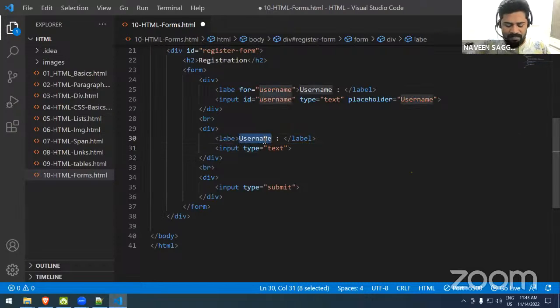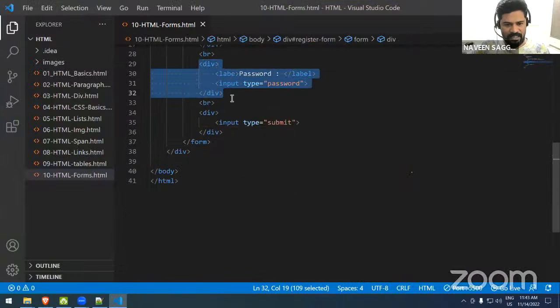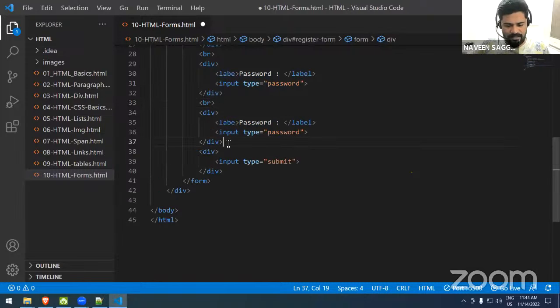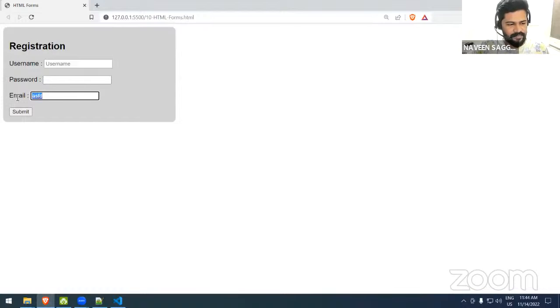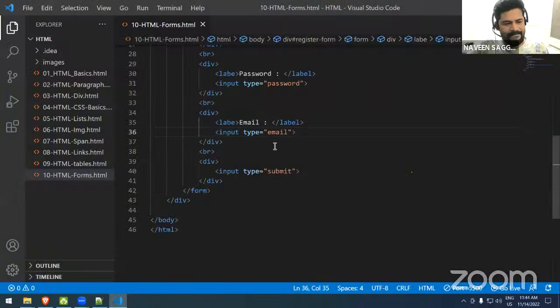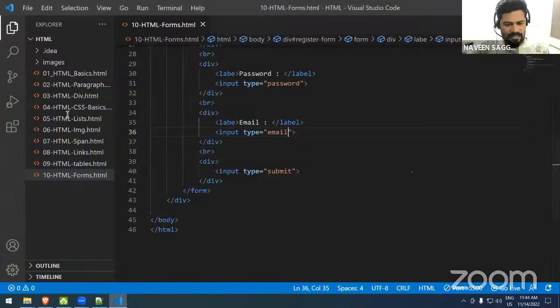Next, we need a password. The type is just password, so you got a password box. Next, if you wish to have an email, one more BR. For email you simply set the type to email, and it gives a default email validation. It's text only, but it applies default email validation, like the at sign and so on. So we have username, password, email. Let's take some radio buttons and checkboxes.